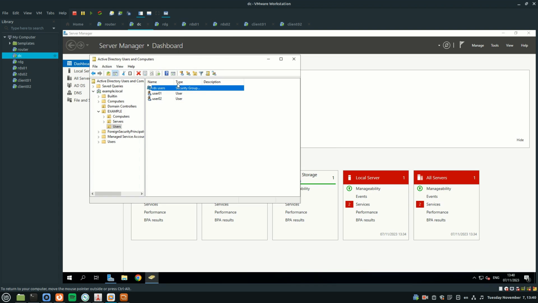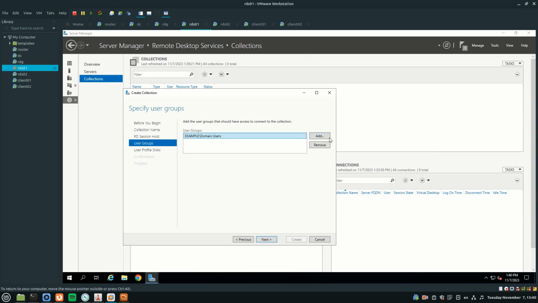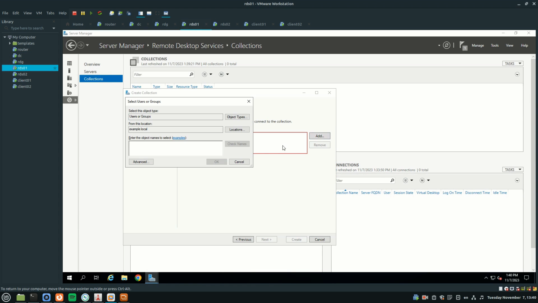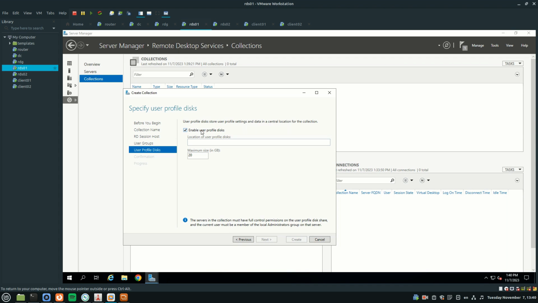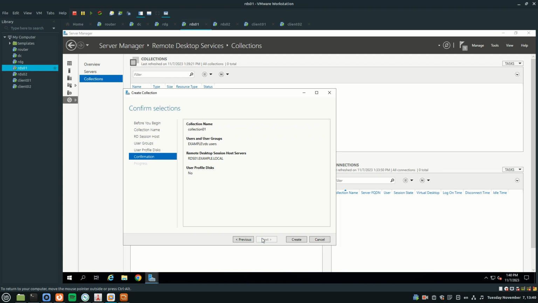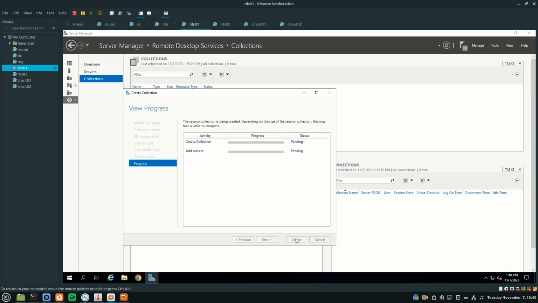I created in advance an RDS users group in the Active Directory, and I will use it here. Do not enable user profile disks, because in this example I will use traditional roaming profiles. Next, create. And that's it.